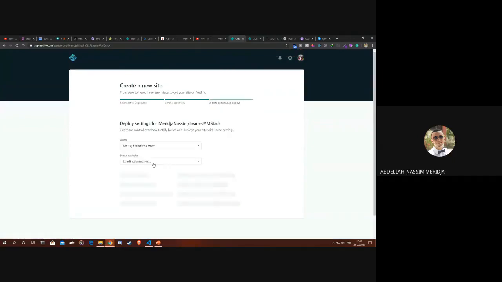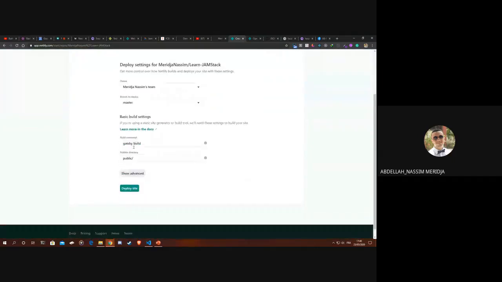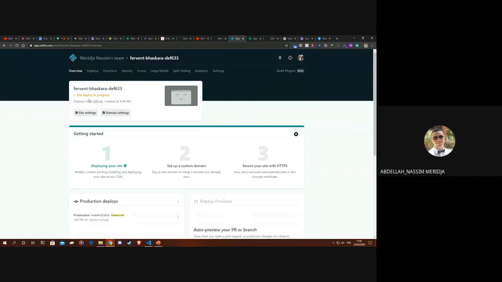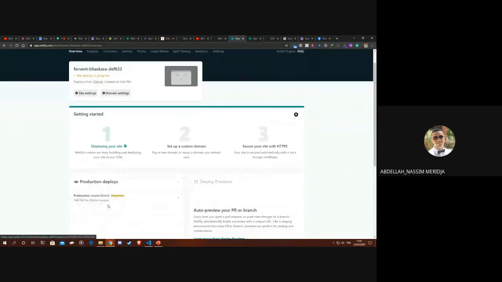Okay, so I'm going to click, and it detects automatically that it is a Gatsby site. So it suggests that you use gatsby build, which is the command to build the site. Then you just click deploy site, and it tells you that the site deploy is in progress. It is queued here to be deployed.